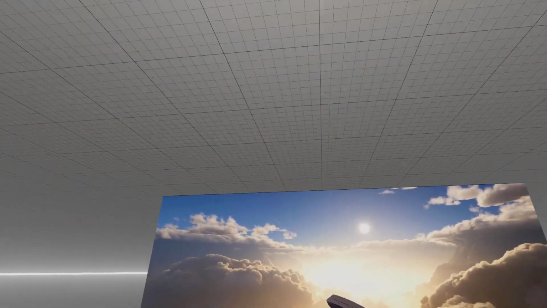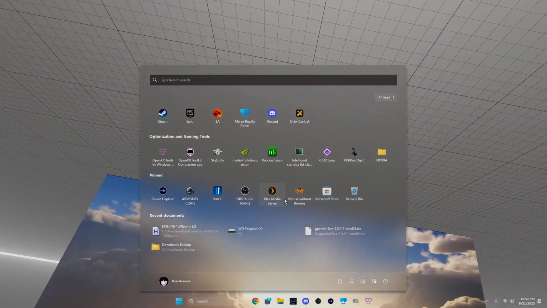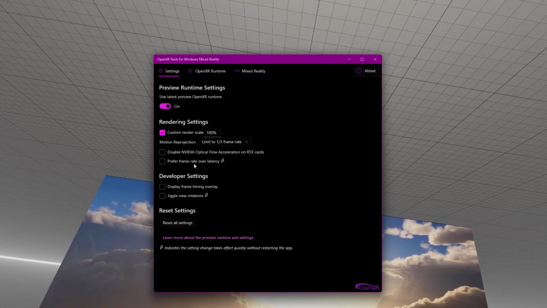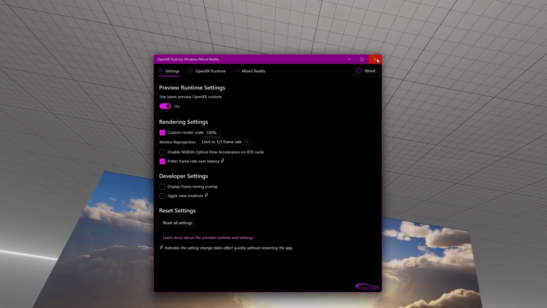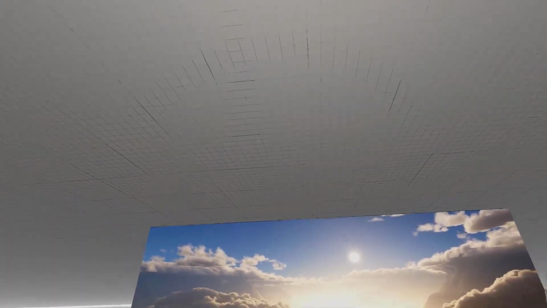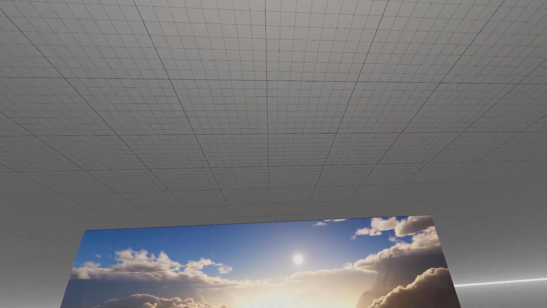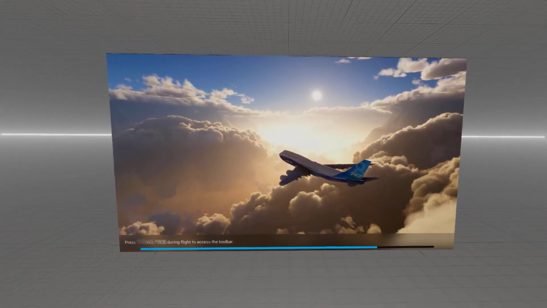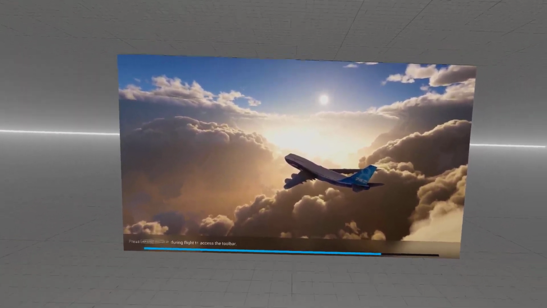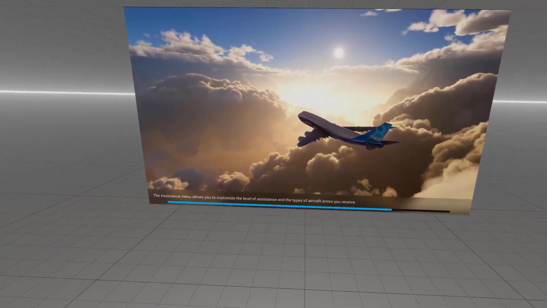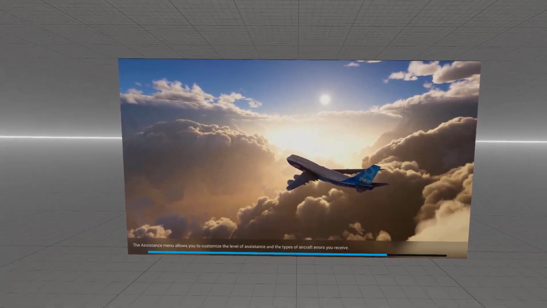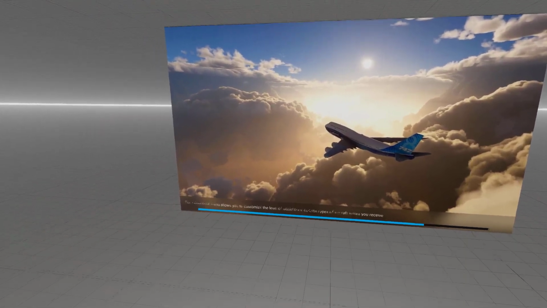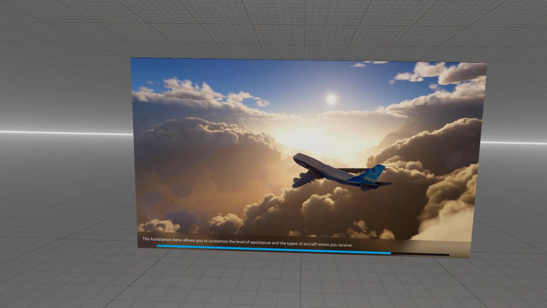Now, when I'm loading up, I'll hit the OpenXR Tools again, and I'll click Prefer Frame Rate over Latency, and then I'll just close that off. That actually helps out with your frame rates a little bit, and it does what it says. It prefers frames over latency. I don't notice a lot of latency in the game, so I am not missing anything, and I'm getting a better frame rate for it. It's definitely smoother.